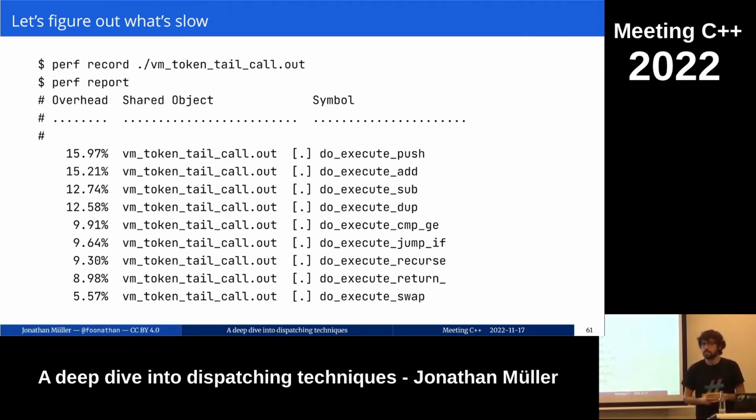Yes? Any chance to get this working with MSVC? Okay, let's repeat that so everyone can hear it. Is there any way to get this working with MSVC, which has neither GNU computed goto, nor must tail call?